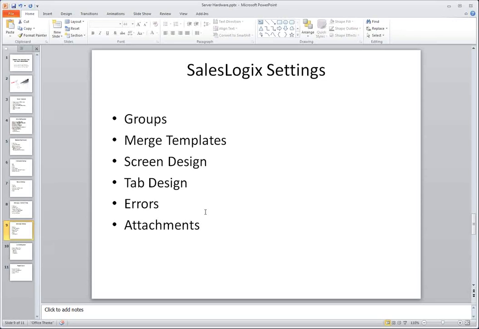And so one of the optimization exercises we would encourage you to do is get rid of groups you don't need. Even though you may not be displaying them or they're not showing up on your tab bar, if they're there, SalesLogix client has to reconcile all of that every time you land on one of those entities.